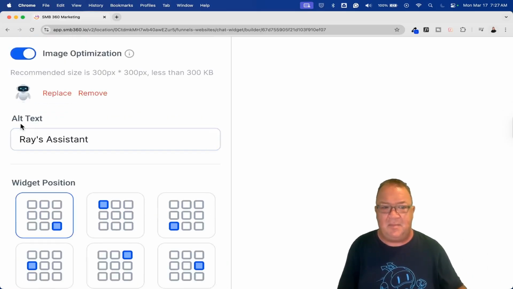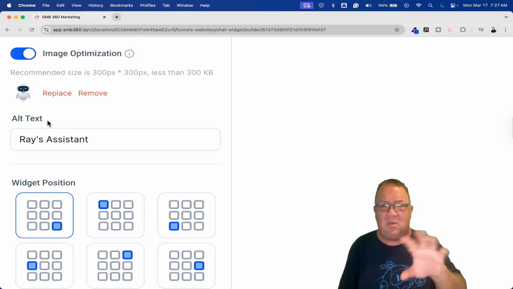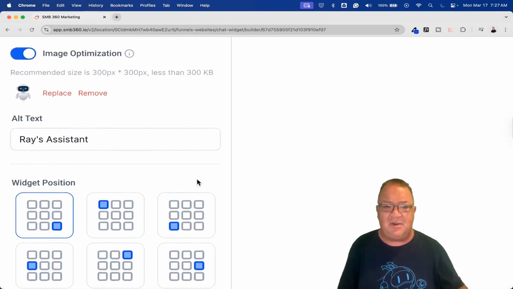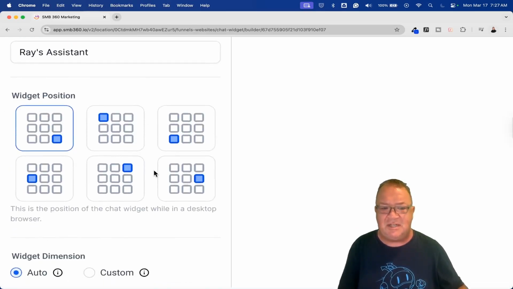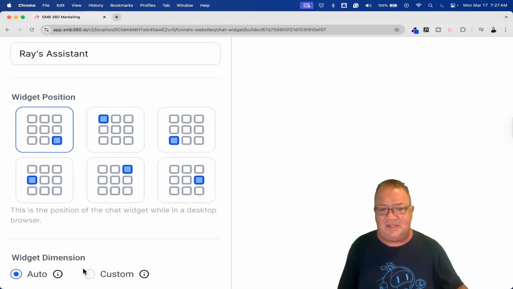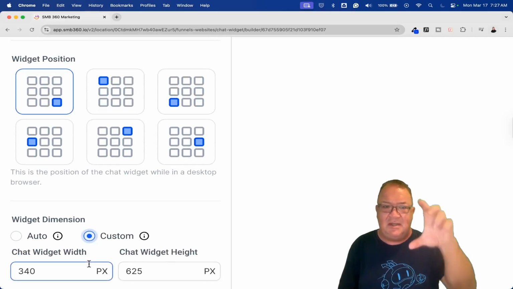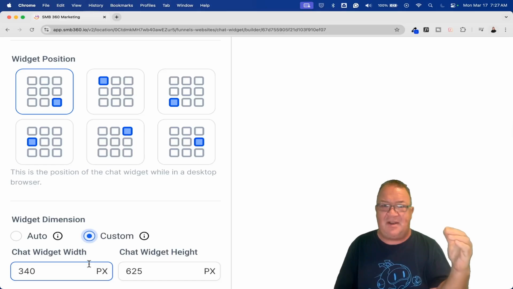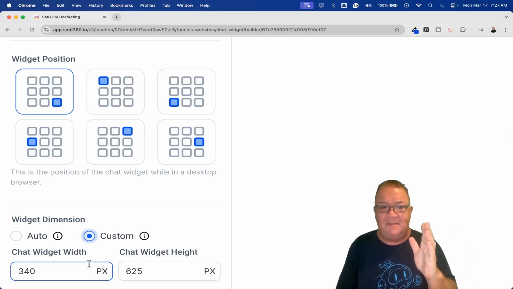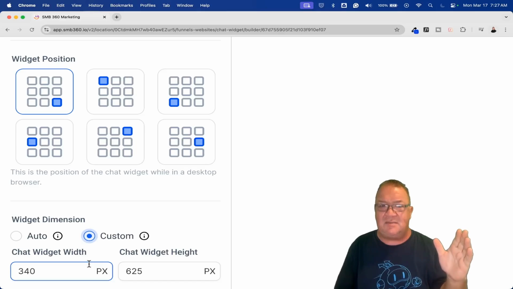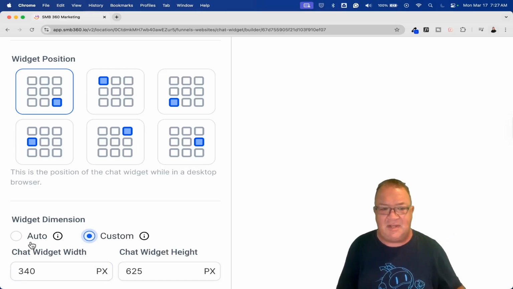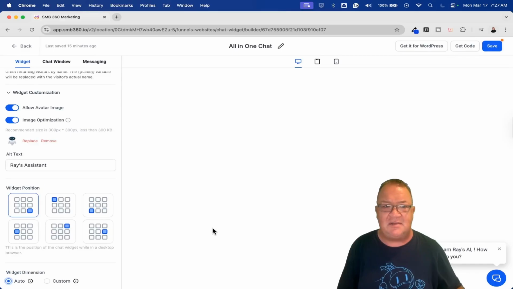Now, again, you can put the alt text. If you don't know, the alt text is what it shows if for whatever reason the image can't be there. But right now you can also still choose the widget position, which is nice, and then any kind of widget dimensions. So this right here is, again, if you ever wanted to adjust it to make the widget fatter instead of vertical in height, you can adjust the width on it to make it fatter. I'm just going to leave it at auto for this demonstration.